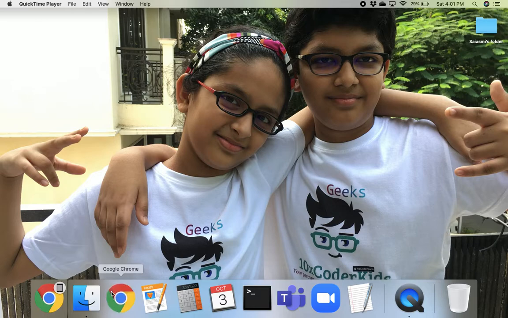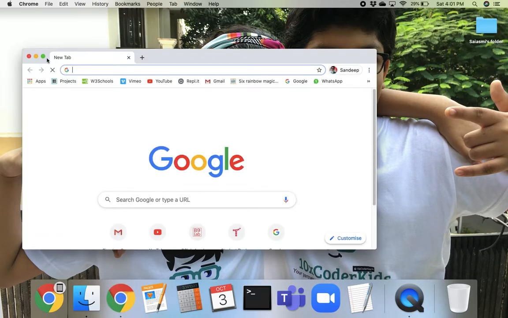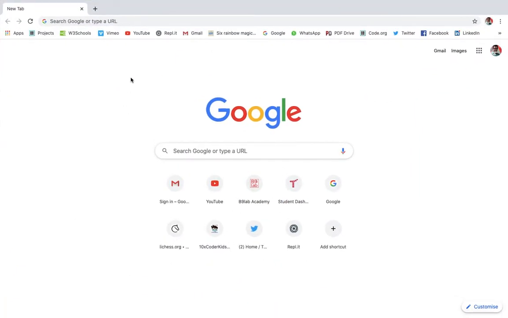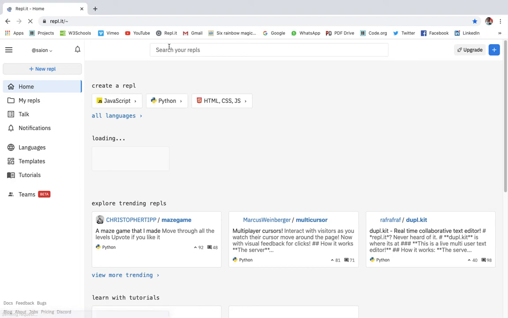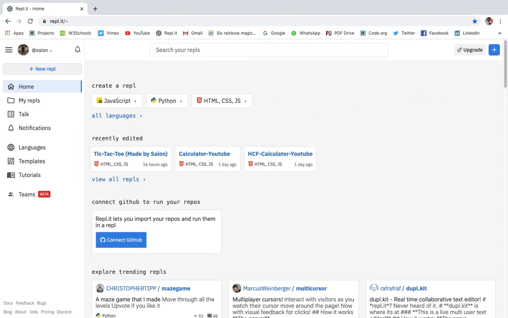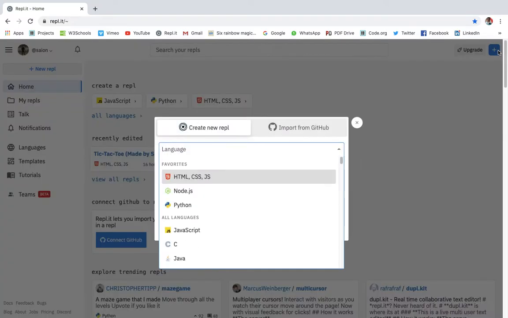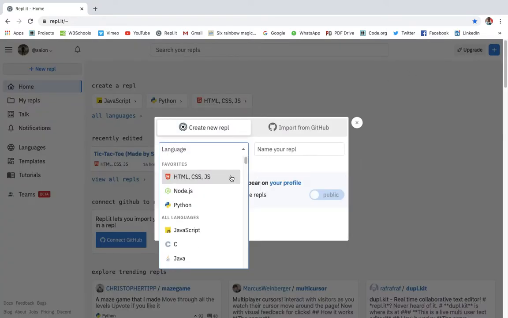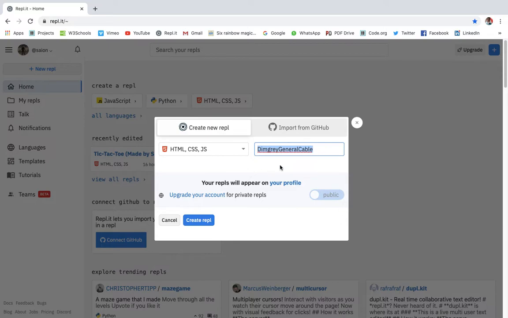First I'm going to Google Chrome. It is a web browser that I use, but you can use any web browser you like. Then I'm going to repl.it. This is the code editor I use. You can use any code editor you like. And then I will select HTML, CSS and JS.